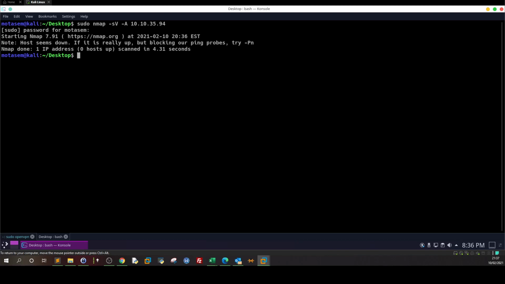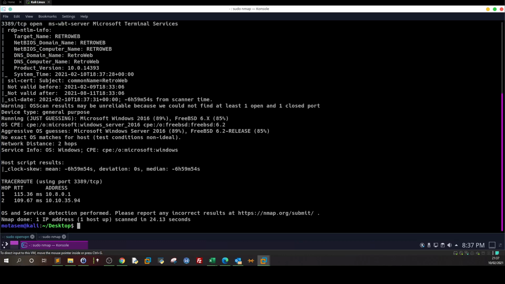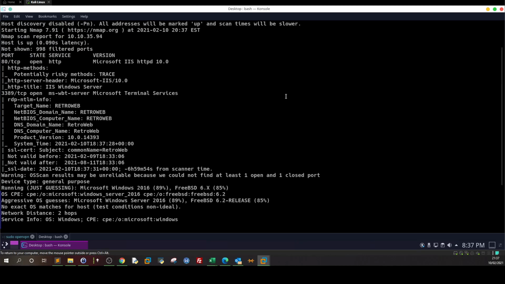Seems like we need to disable the ping, so just type -Pn. It may take a while, but at the end, it will display the results. Right, so let's see the results. So we have RDP and we have 80. So let's go over 80.